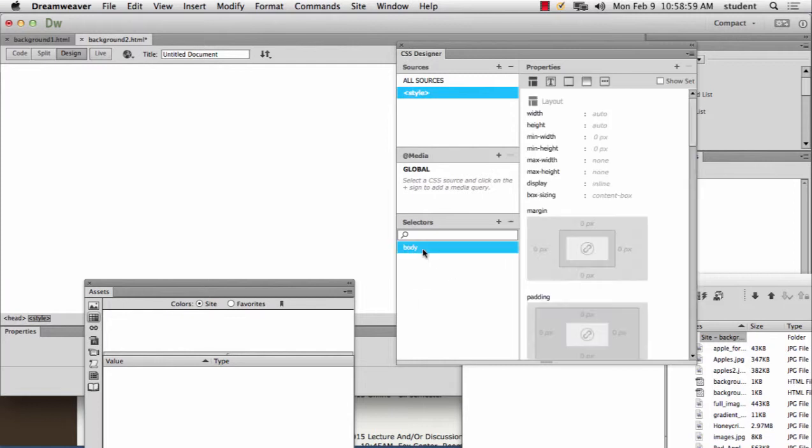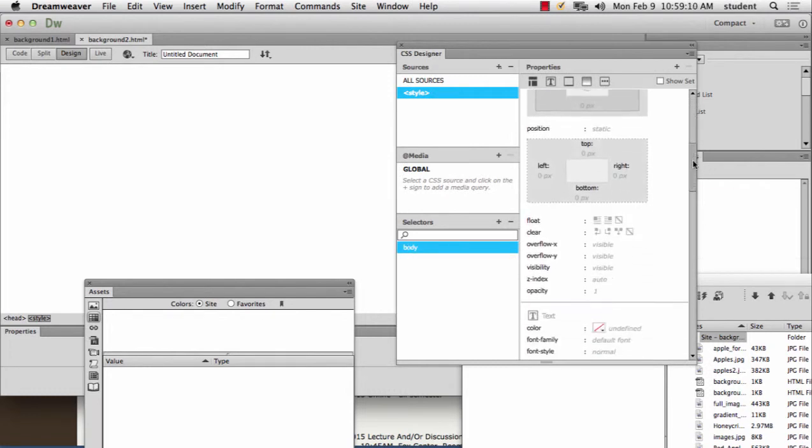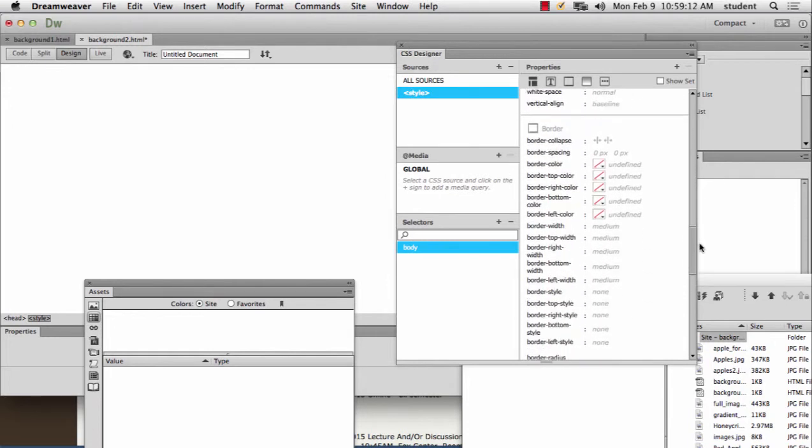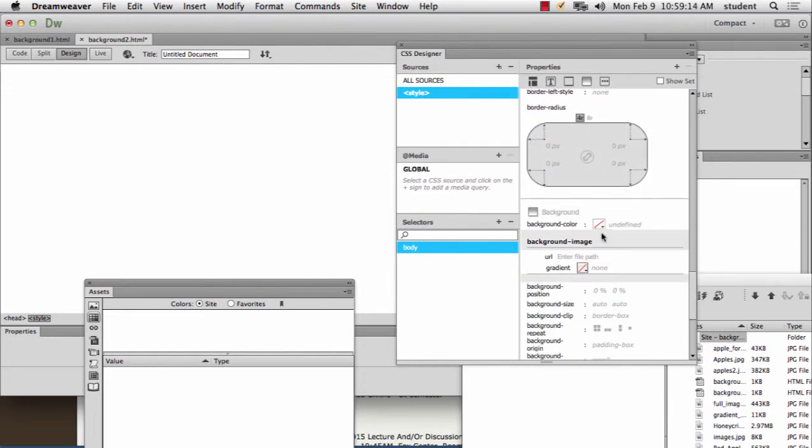Next, click off and then on. Once you click on, I'm going to scroll down to where it says background image. Where it says background image, I'm going to click where it says URL.